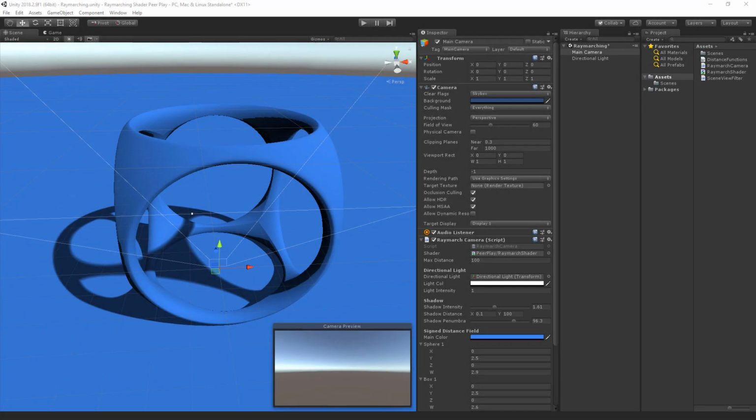We'll continue where we left off in the previous part. Before we create the ambient occlusion, I'd like to add a few more public parameters on the max iterations of the Raymarching and its accuracy. Let's open up the Raymarch shader.